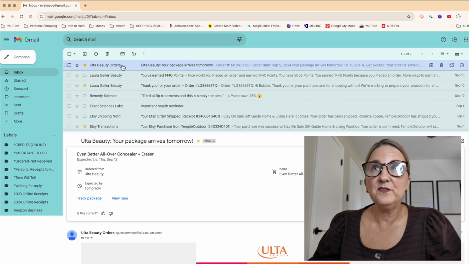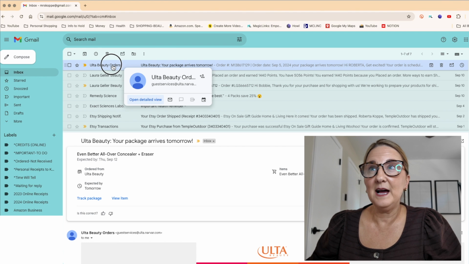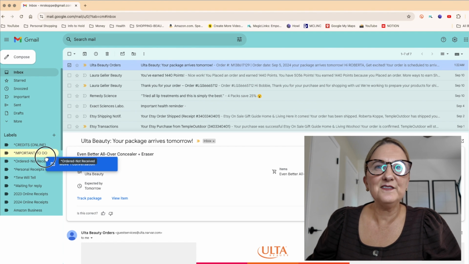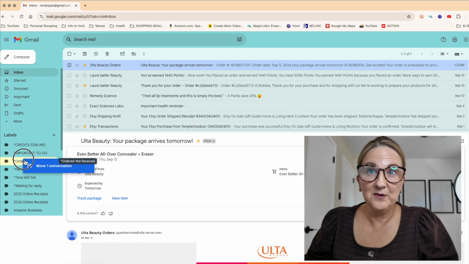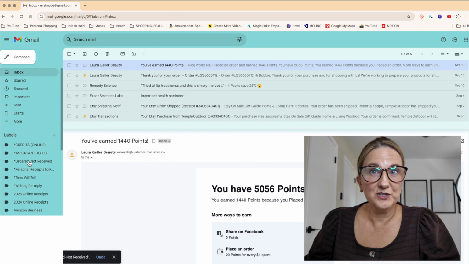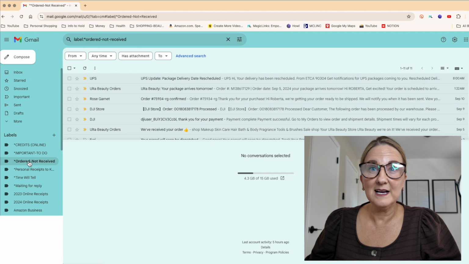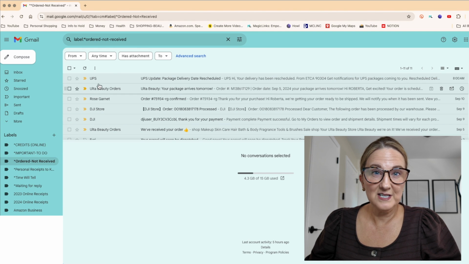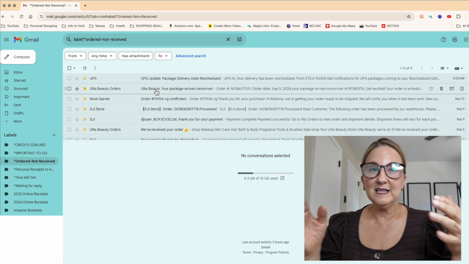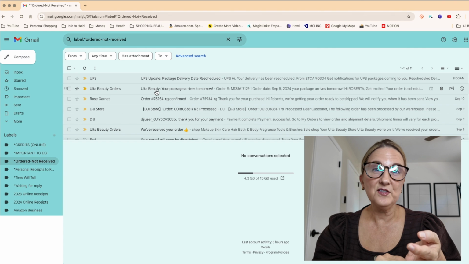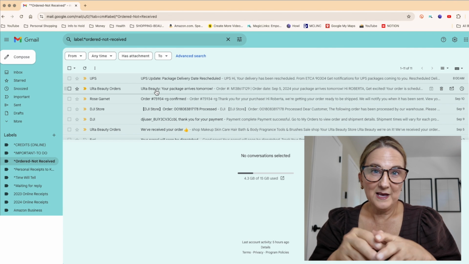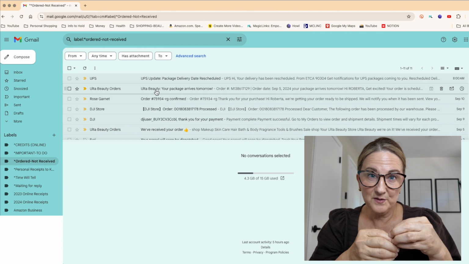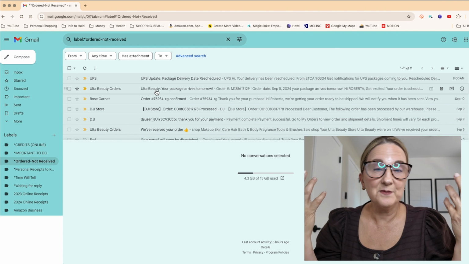So this is an email from Ulta saying that I have an order coming in. I'm going to actually take this, and I have a label here called ordered, not received. It's highlighted right now. I'm going to put that in that folder. So now that email is out of my inbox, but it's in, I'm going to go to ordered, not received. It's right here. That's where that is. I put the email in when I order it, and then if I get another email saying the tracking number, I will put that in there as well. I keep these emails in this folder until I've actually received the product and I know I want to keep it. In other words, I'm not going to return it.